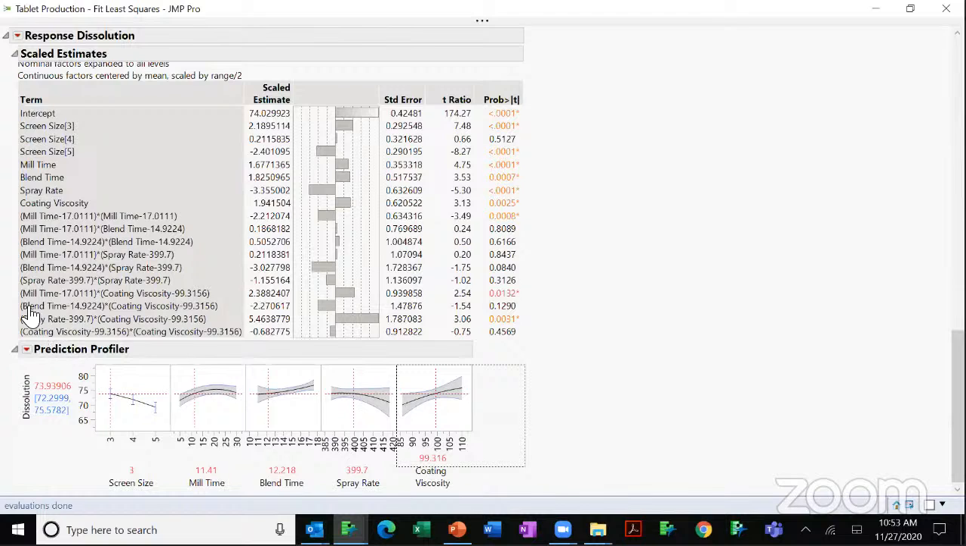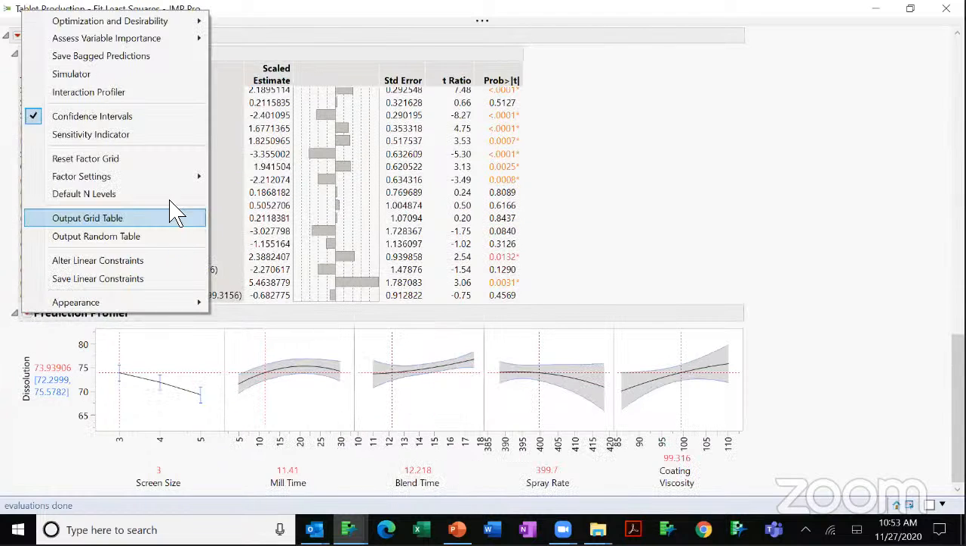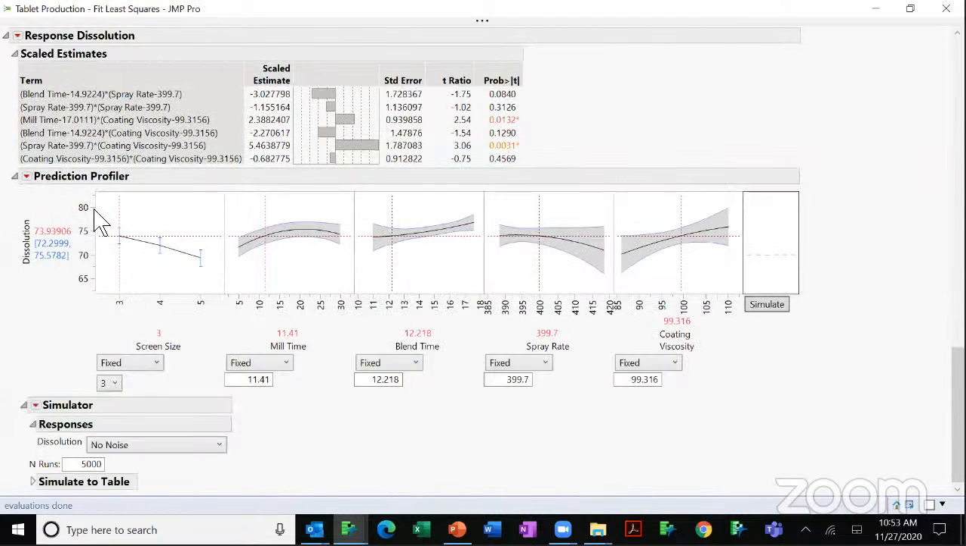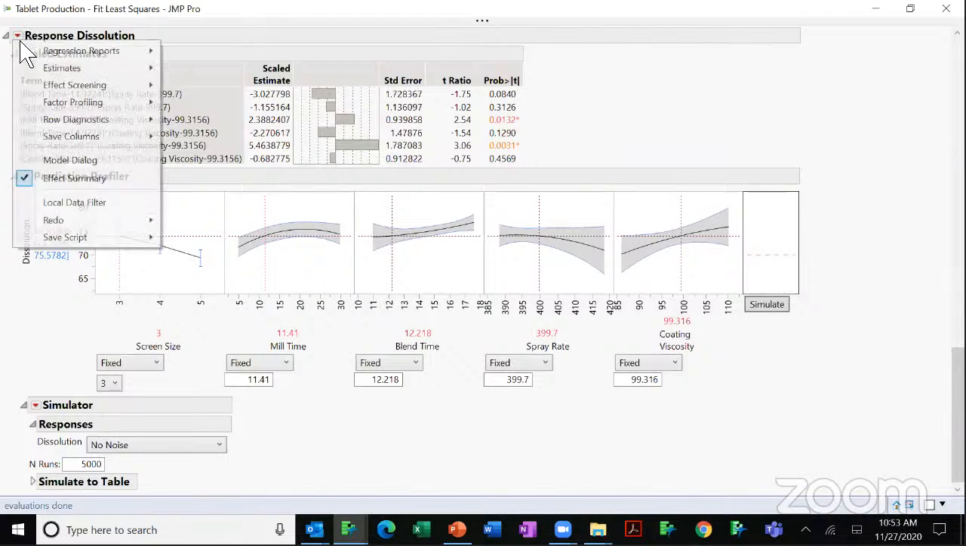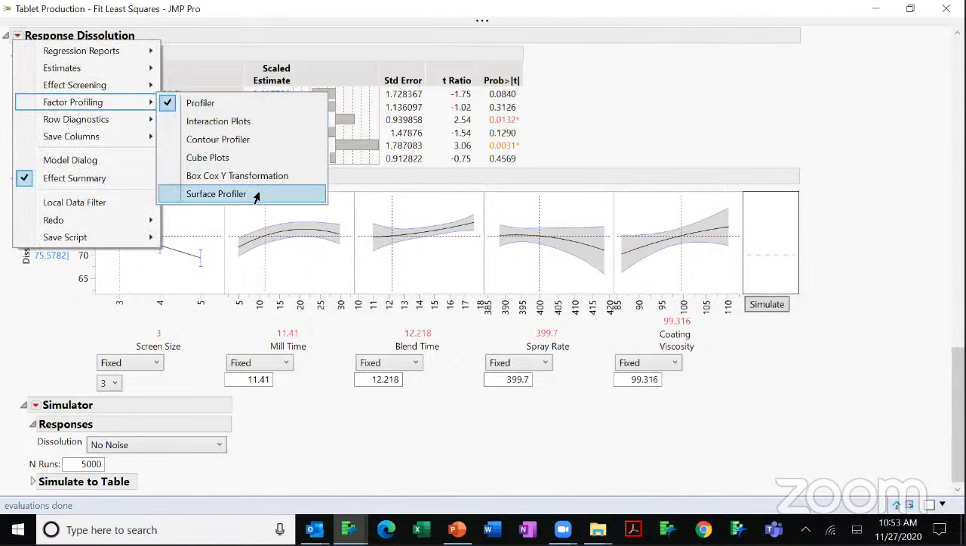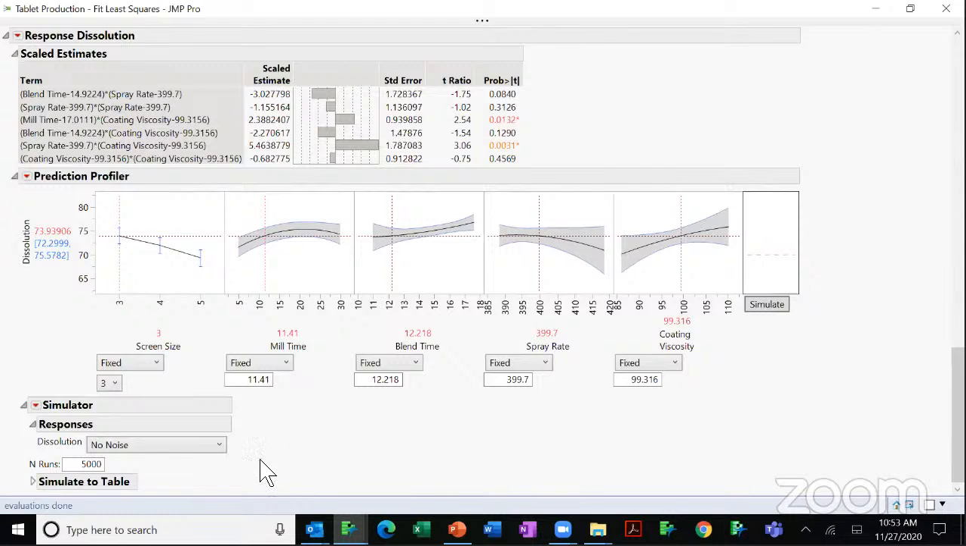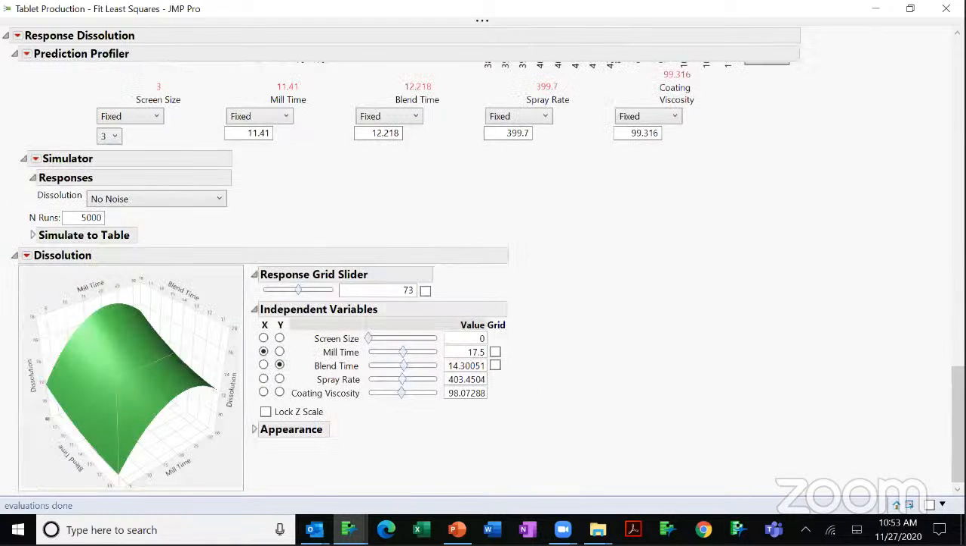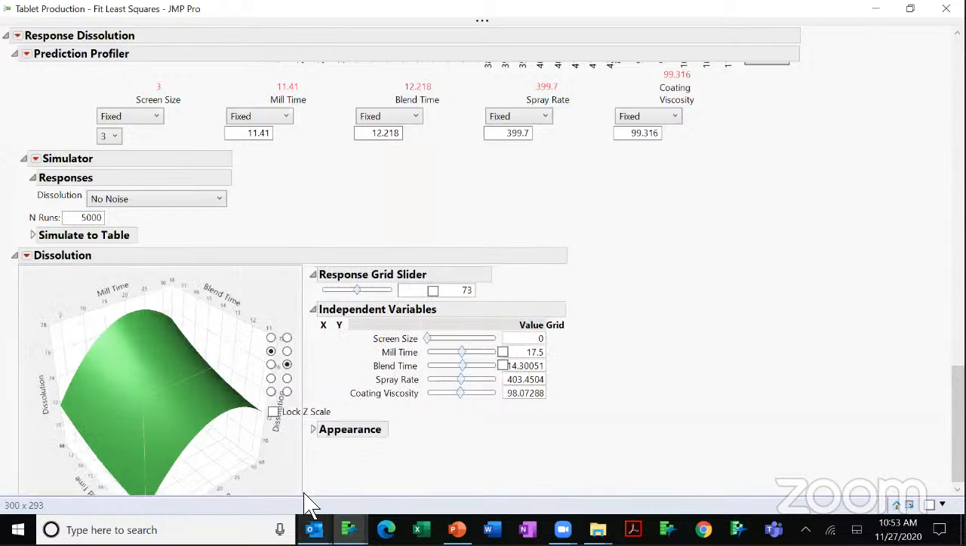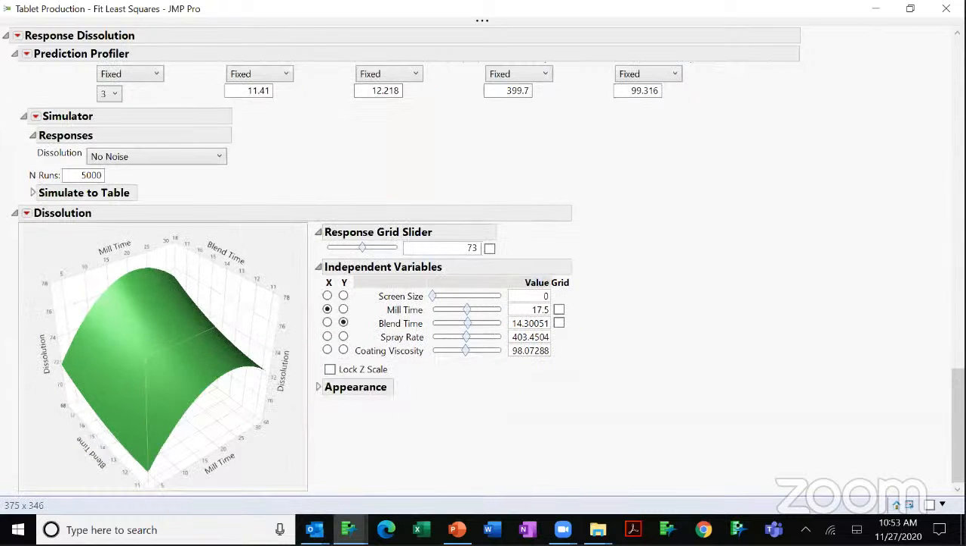You can also do a bit of simulation here, Monte Carlo simulation. And somebody wanted me to show response surface, factor profiling, surface profiler, three-dimensional. This is what somebody was asking me, if I'm right. Sorry about that. Okay, let me make it a little bigger so that you can see this.